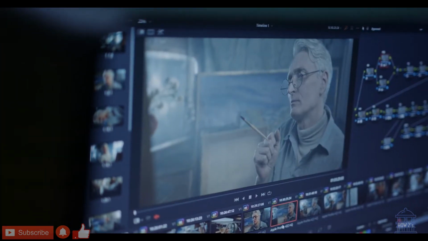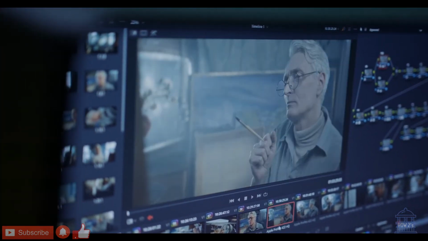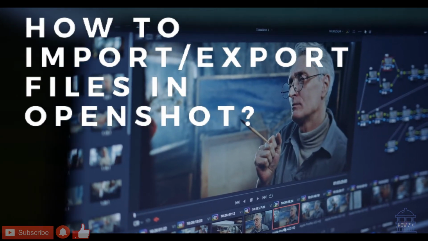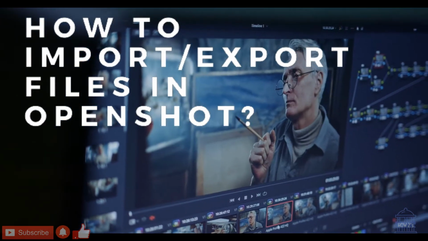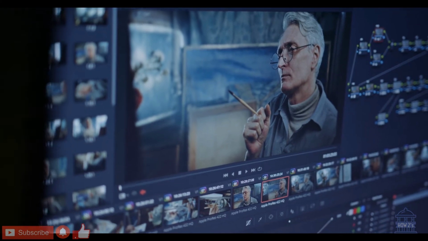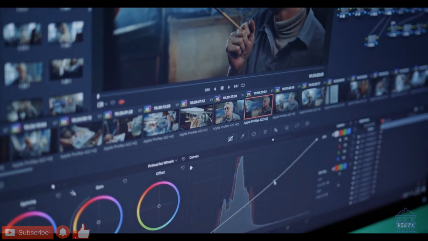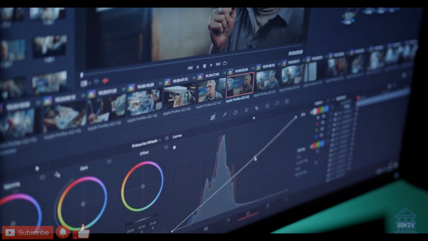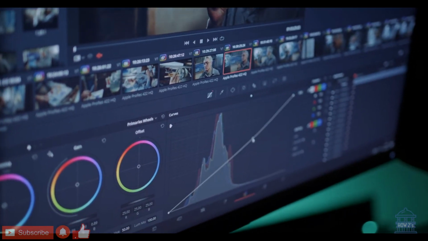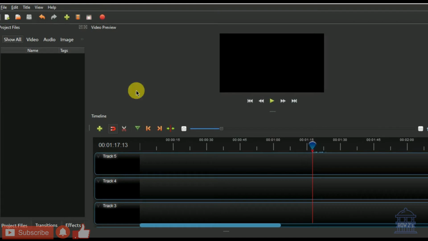This is video number 2 of the video editing series. In this video we are going to see how you can import and export files in OpenShot. Importing files basically means just to add files in the OpenShot project, which can then be used to edit your video, and export means to convert the edited files in OpenShot in the desired video format.